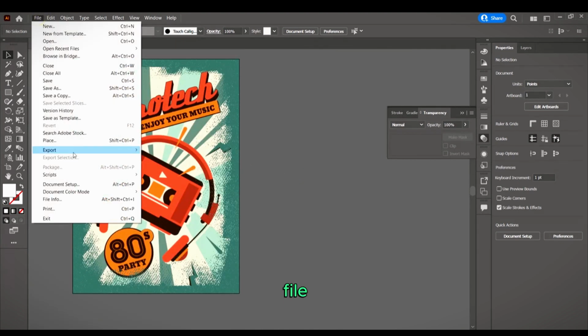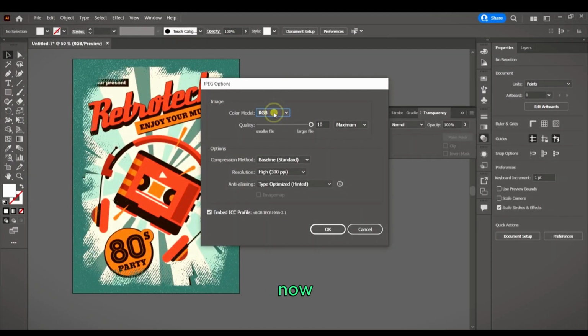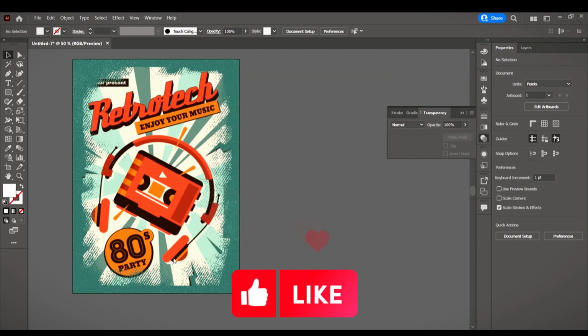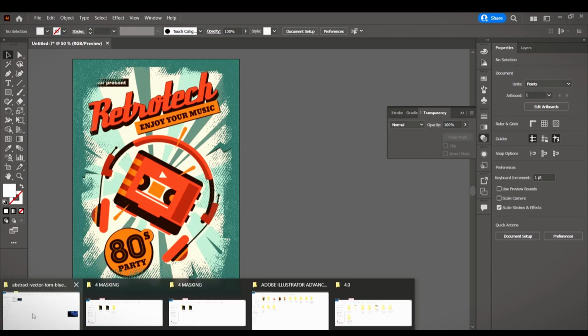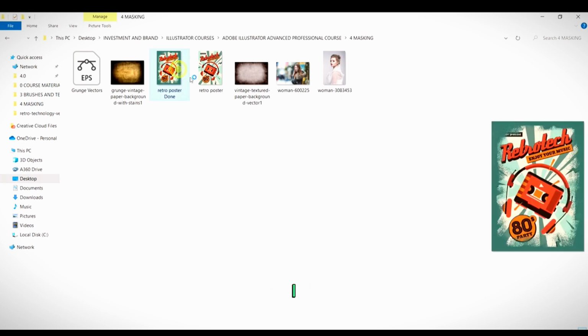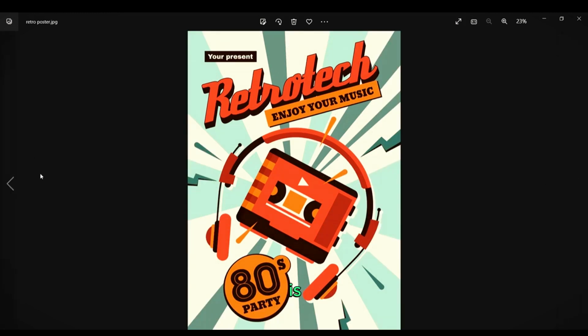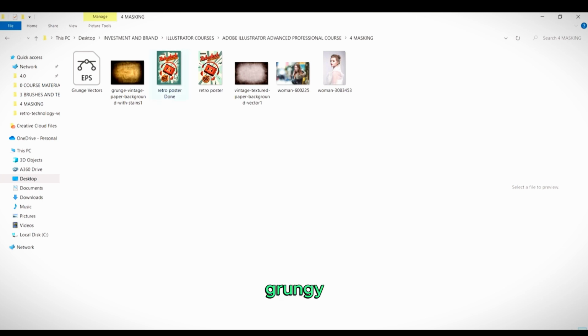So just come to File and Export As. So come here, we can see it as retro poster done. Okay, and yeah, now we can save it. Where is our file? Yeah, our file should be here. So now when I click and open, we then see that this is what we were able to create. This is the original. This is the one we came up with. Okay, so that's how you create the retro grungy feel on your designs. And with this, we've come to the end of our lecture. See you in the next one.